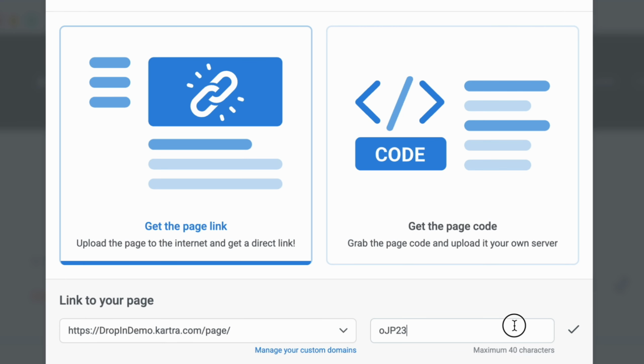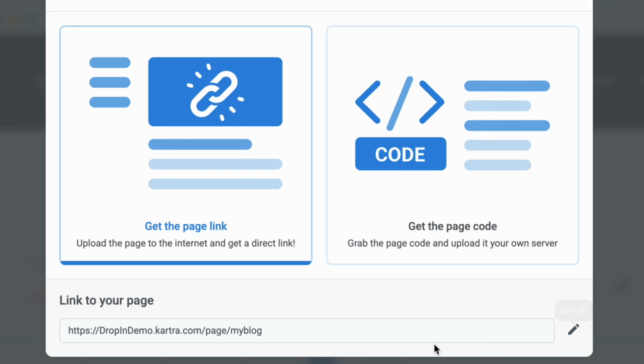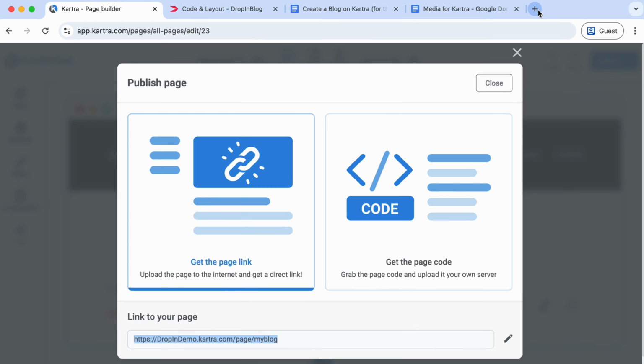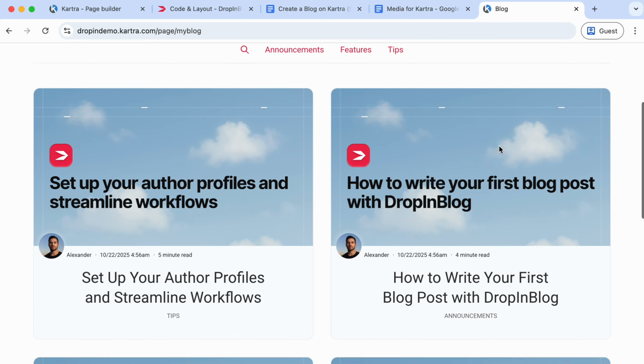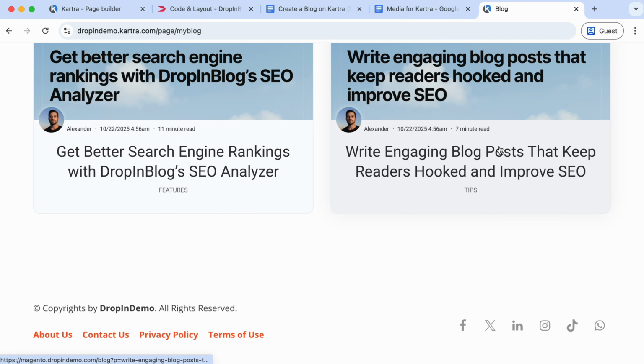Then click here and type in your preferred URL slug. We'll type in My Blog to be simple. Then click on the check icon here to save your URL. Let's go and check our blog out. Copy your blog URL. And in another tab, we'll paste it in. Hit Enter. And there's our blog looking great.